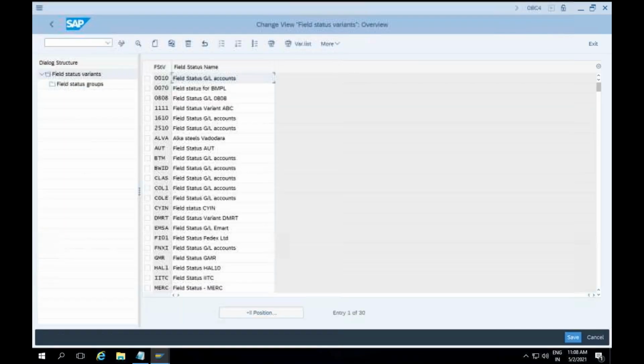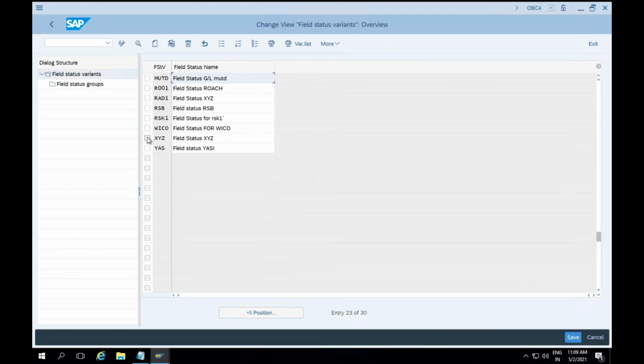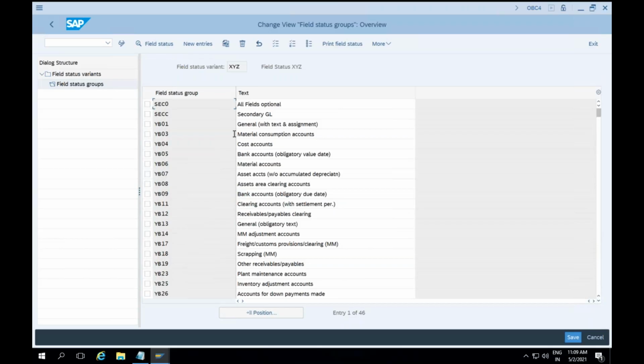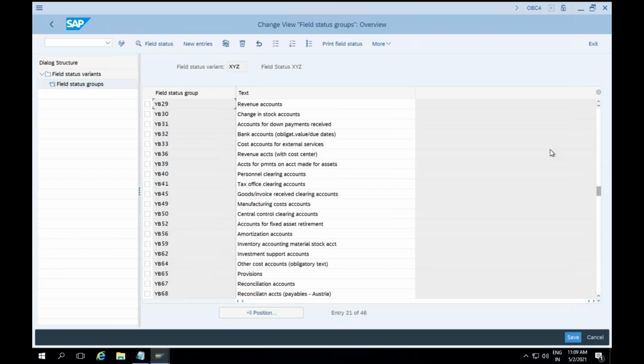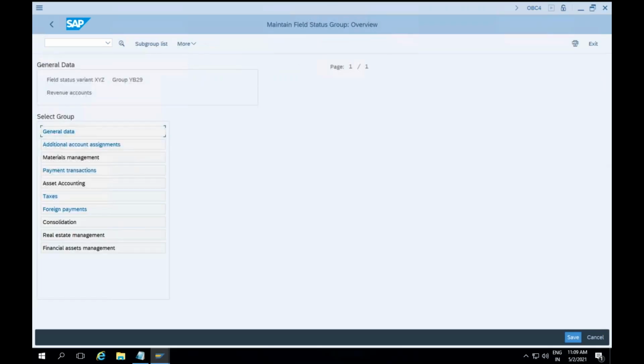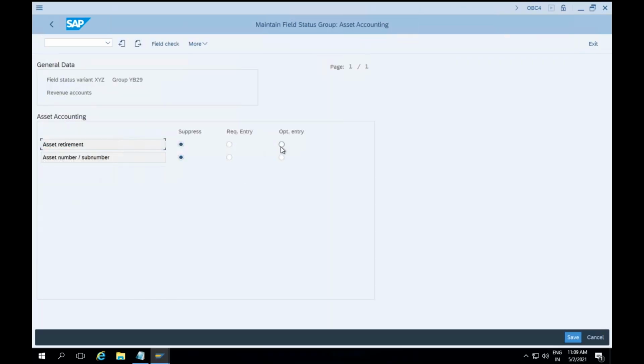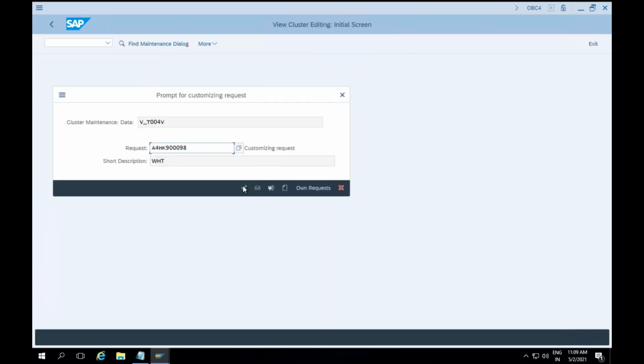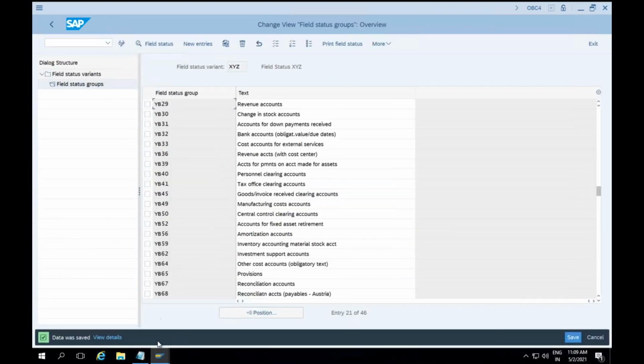OBC4. Yes. Which field status variant am I using? XYZ. In which field status group do I have a problem? YB29. What problem do I have? In asset accounting, I want to make these fields optional fields. Say, done. Now the system will allow me to enter the asset related data there.